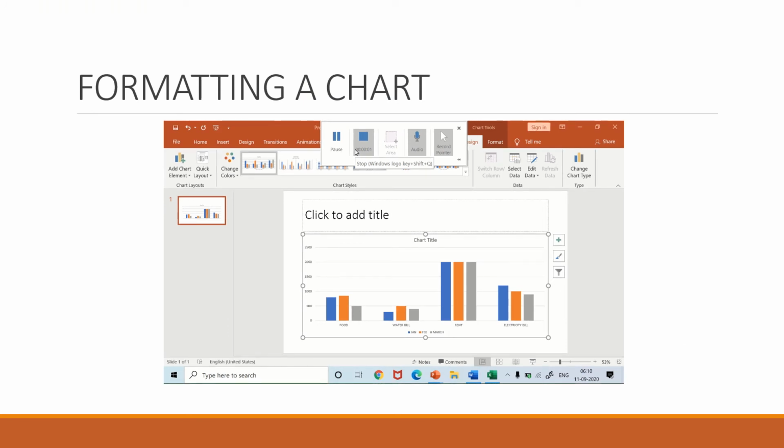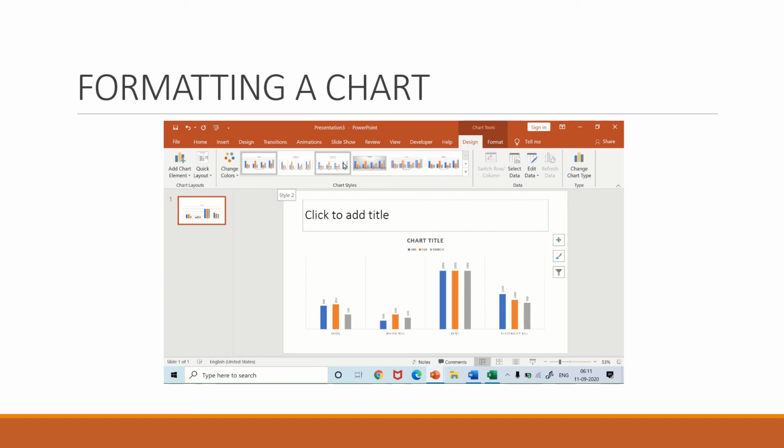Children, formatting means to change the appearance of the chart to make it attractive. In PowerPoint 2016, whenever you create a chart, you will see there are two more tabs, Design tab and Format tab. And when you click on the chart styles, you can change the appearance of this chart. So you can just select the type of chart and the changes that you want to do in your chart.